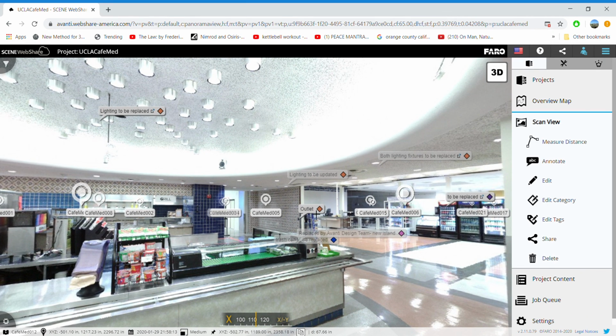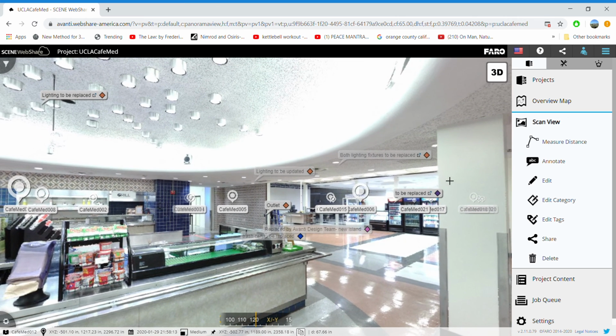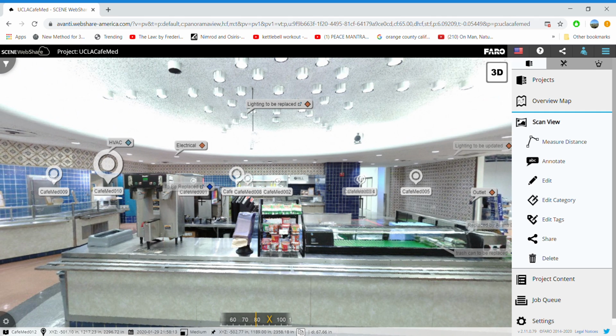So, outlet, lighting to be updated, both lighting fixtures to be replaced. These all have brown diamond icons next to them, and that's because I have labeled them in a category as electrical. This would be items to replace that are appliances. I even labeled the trash can, this glass door refrigeration unit, this commercial coffee maker, things like that.